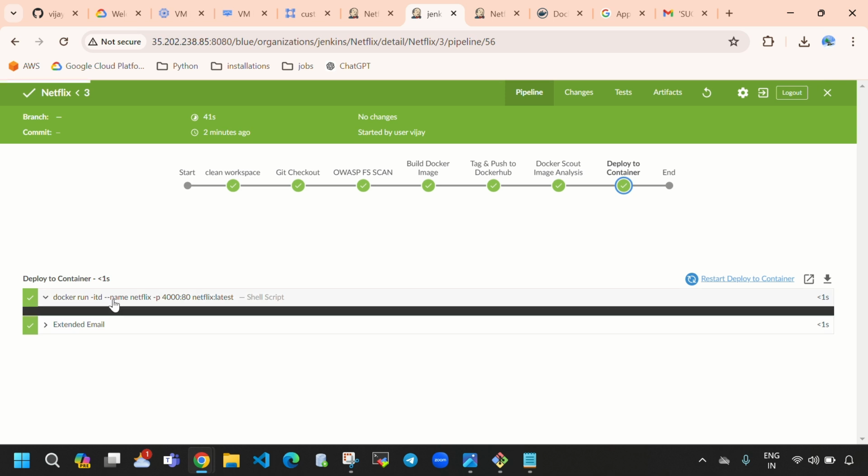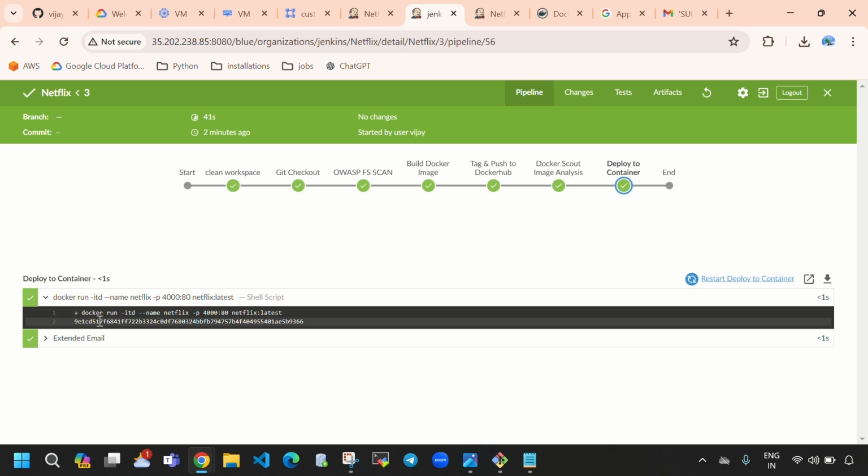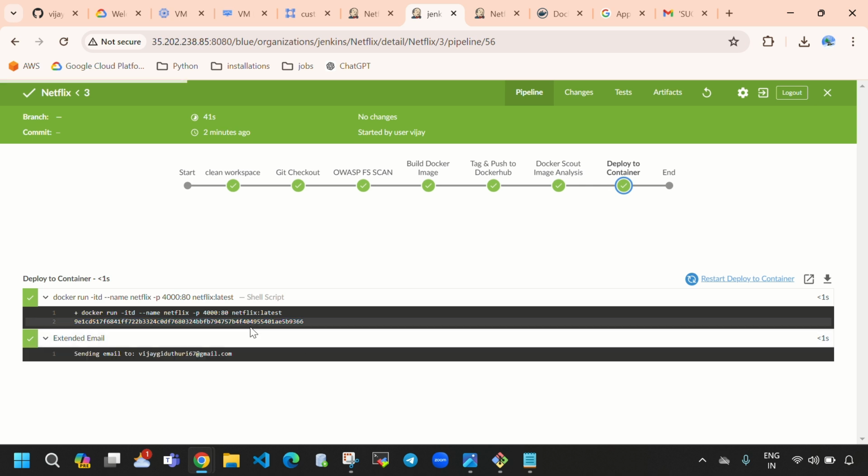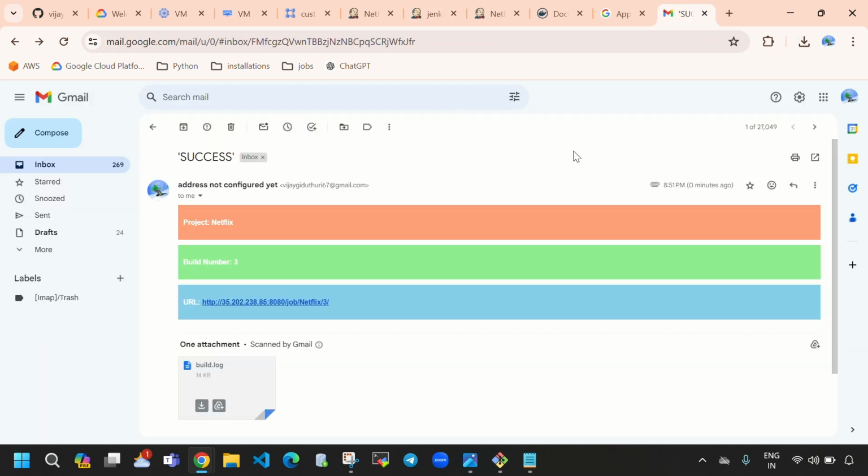So when I drop down this, here it was loading. Let's wait. So here you can see our container is running under the port of 4000. This is the container ID. Here you can see extended email. The email has been sent to this email, and we have received this email.